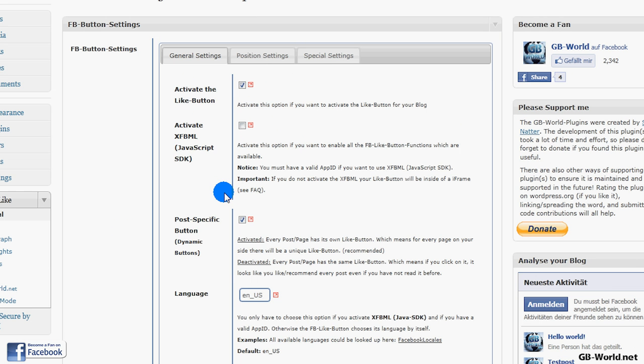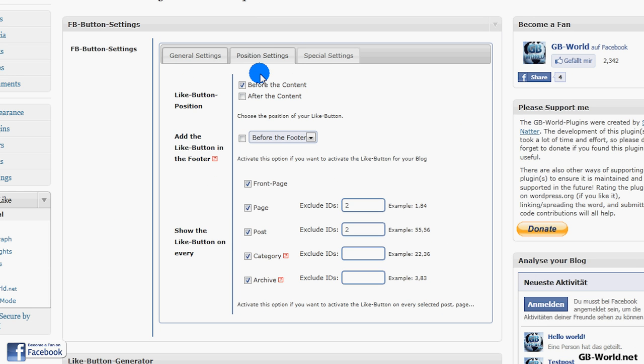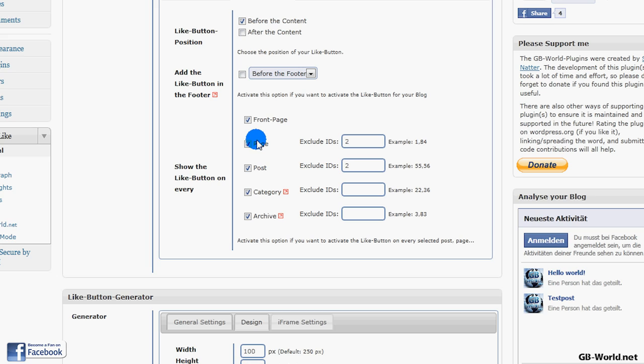Okay, now we go to the position settings, and here you can change where the like button should appear. I say I want to have it before the content and on these pages, front page, and the other things. And here you can exclude IDs. But you can exclude it here or on the edit page, but I will show that later. So currently we do not exclude something here.